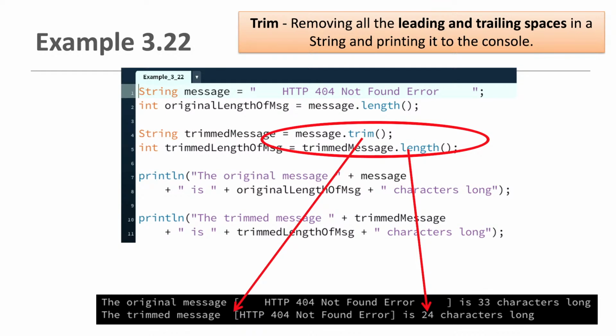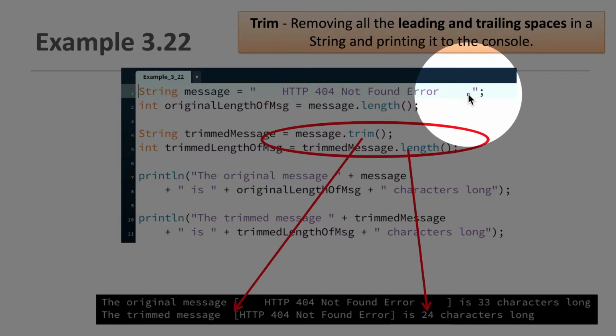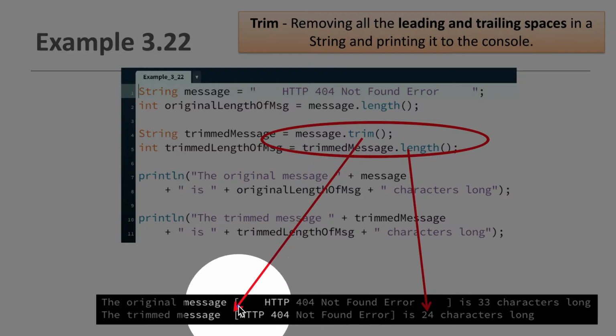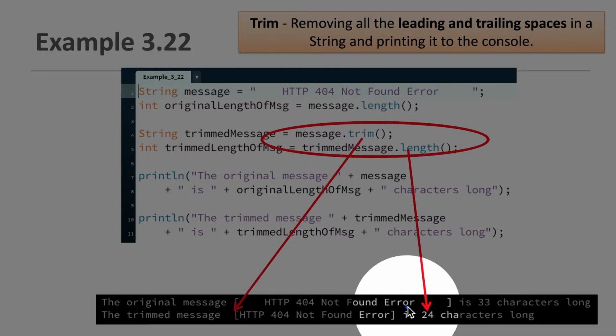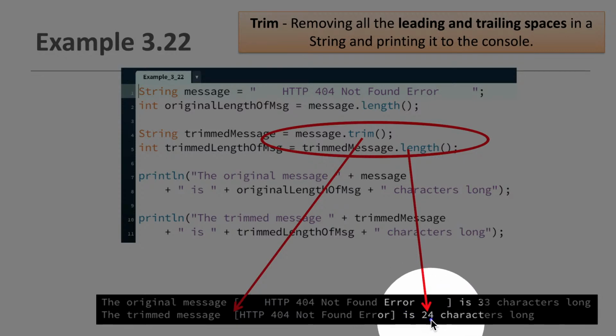So here we've got another example. Message.trim will remove any leading spaces. So if we look up at the top, just up here, you can see we have some spaces in the double quotes and again some spaces at the end. So the trim will remove all of those spaces. If I look at the output, there's the original message, 33 characters long. If I trim it, we get rid of those leading and trailing spaces, and then the length is only 24 characters long.